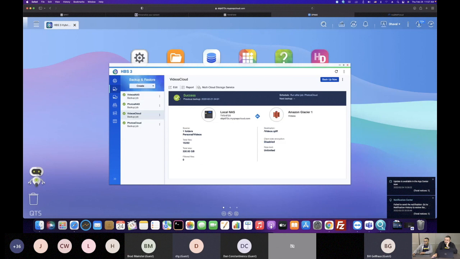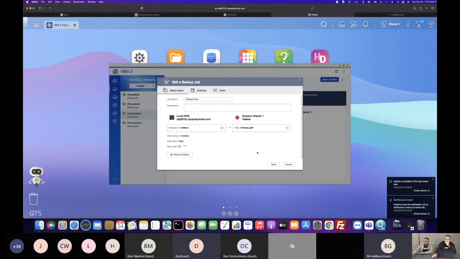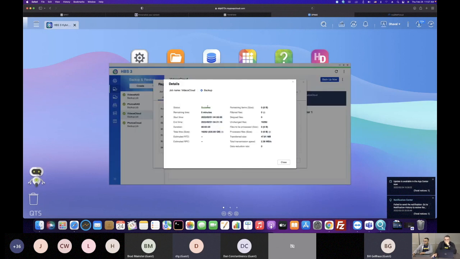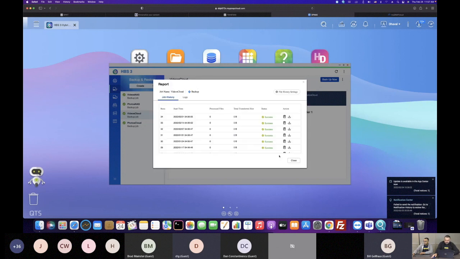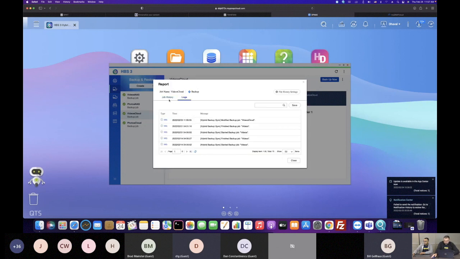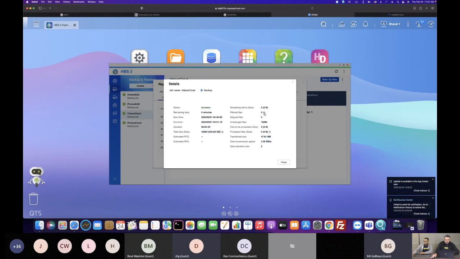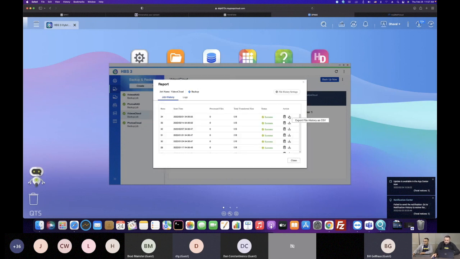So let's see right here, edit. You can also go into reports to find out the details, but it doesn't show you much information. And then logs right here. But as I mentioned, the debug log is the only way to find out what's going on with your NAS. So that is it.